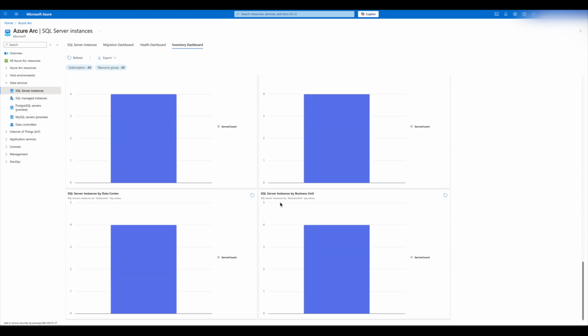That was a quick tour of Azure Arc-enabled SQL Server dashboards, the SQL Server instances, migration, health, and inventory. Together, they deliver visibility, modernization readiness, and operational health, all in the Azure core. Please enable Azure Arc for SQL and start using these dashboards today.